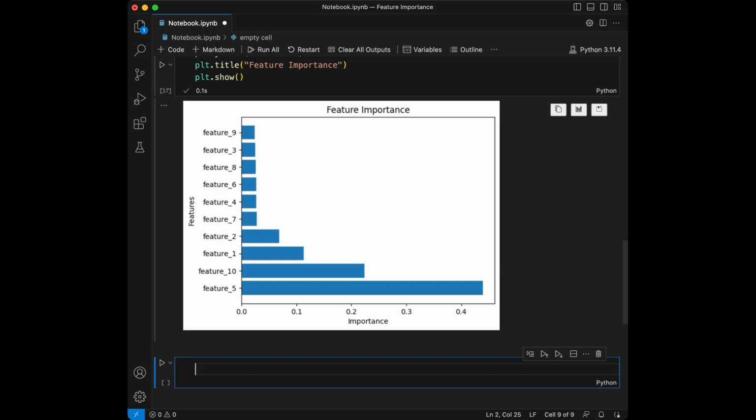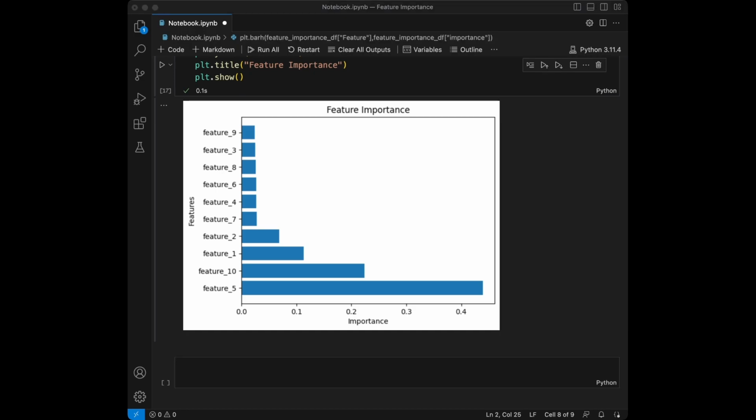Understanding feature importance can provide invaluable insights into your machine learning model. It helps in optimizing the model and explaining its decisions to stakeholders. That's it for today's tutorial.